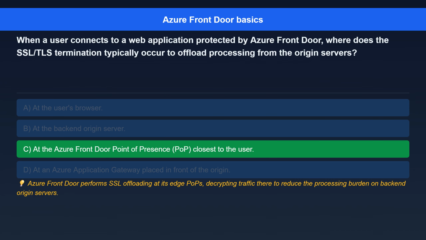The correct answer is at the Azure Front Door point of presence, POP, closest to the user. Here's the explanation. Azure Front Door performs SSL offloading at its edge POP, decrypting traffic there to reduce the processing burden on back-end origin servers.